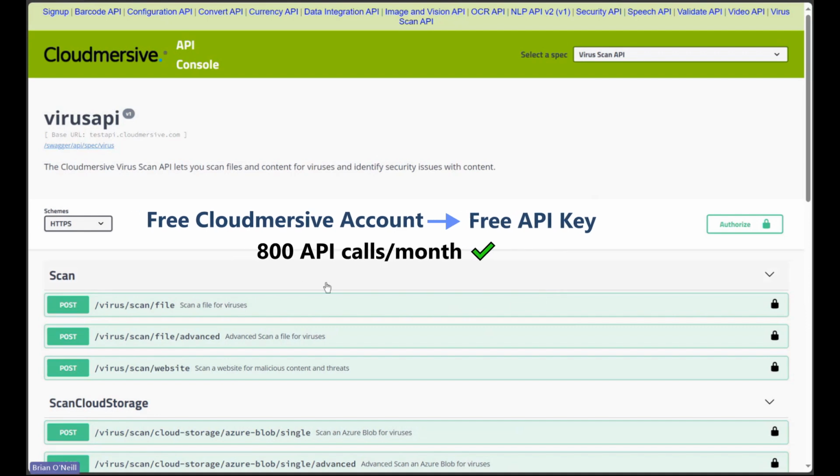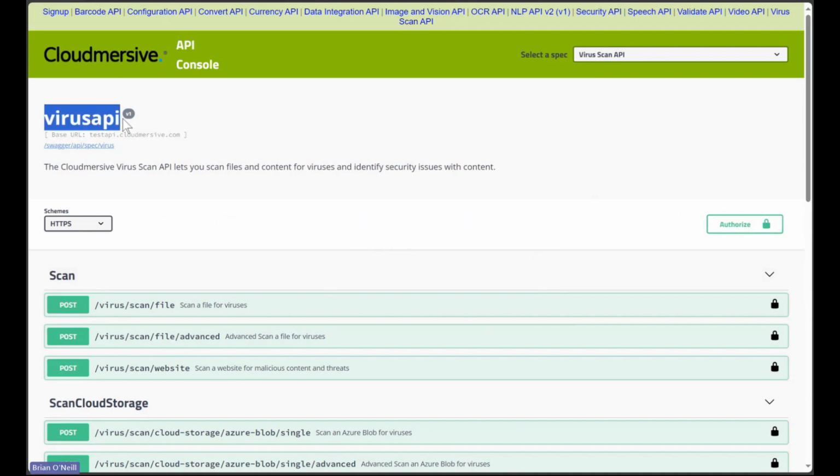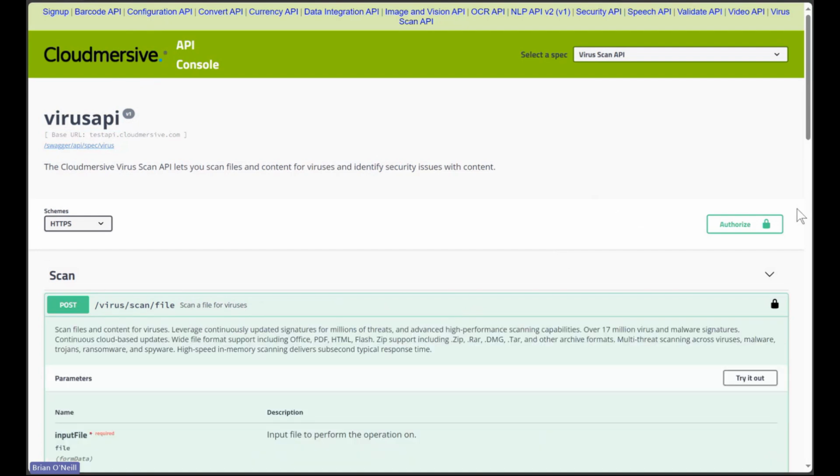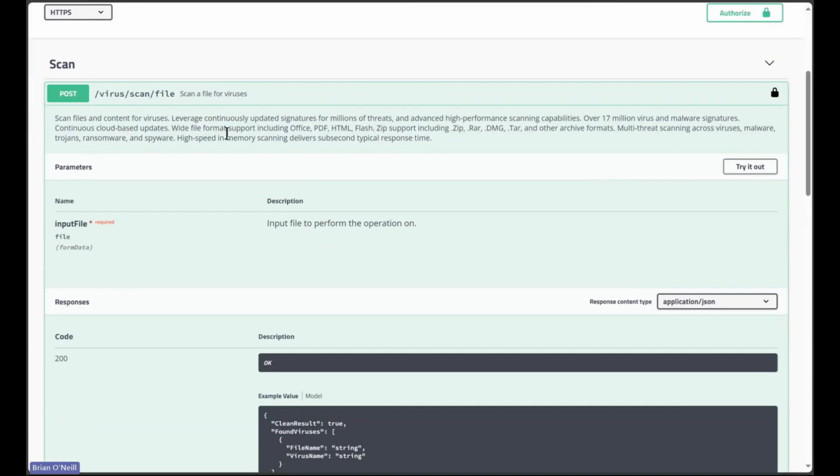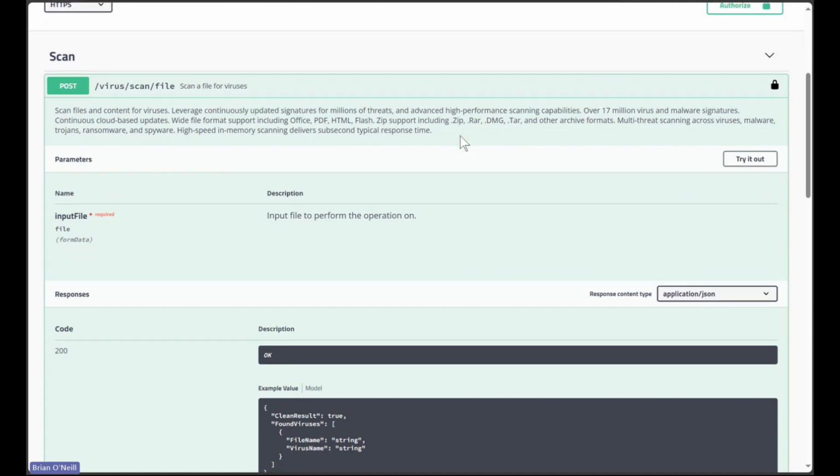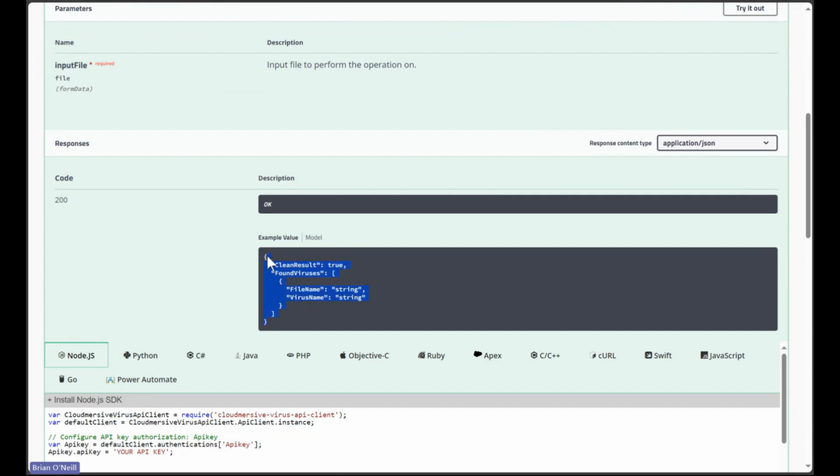Right now, I'm specifically looking at our Virus API Swagger page. We're going to run our cURL test by calling the first API on this list called Scan a File for Viruses. If you're unfamiliar with Cloudmersive security products, this particular API performs a fast signature-based virus and malware scan on our file uploads, and it returns a simple response object that identifies any viruses it found.